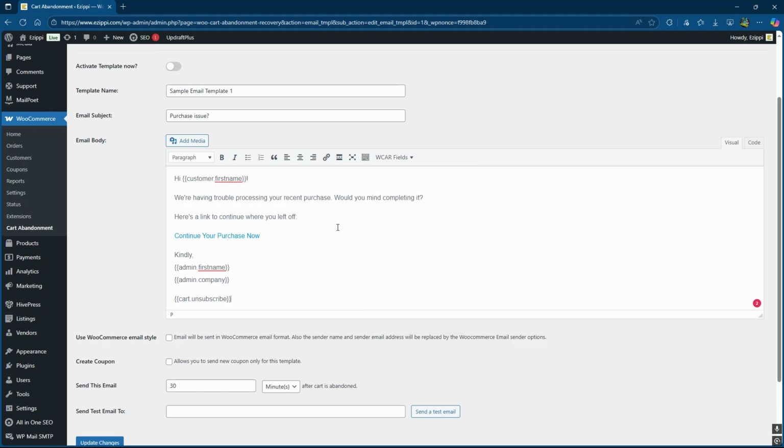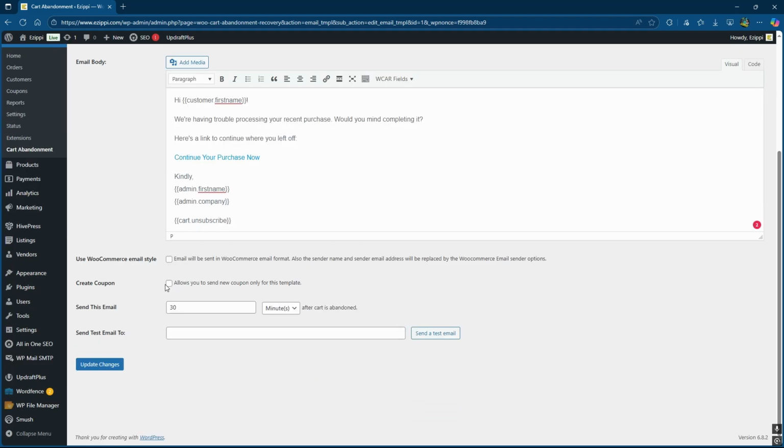Obviously this is within 30 minutes, but we can now change that. We'll get to the coupon in a minute, but first of all you can send this or choose how often to send this. You can make multiple emails or simply one. This is in minutes. You can choose minutes, hours or days.